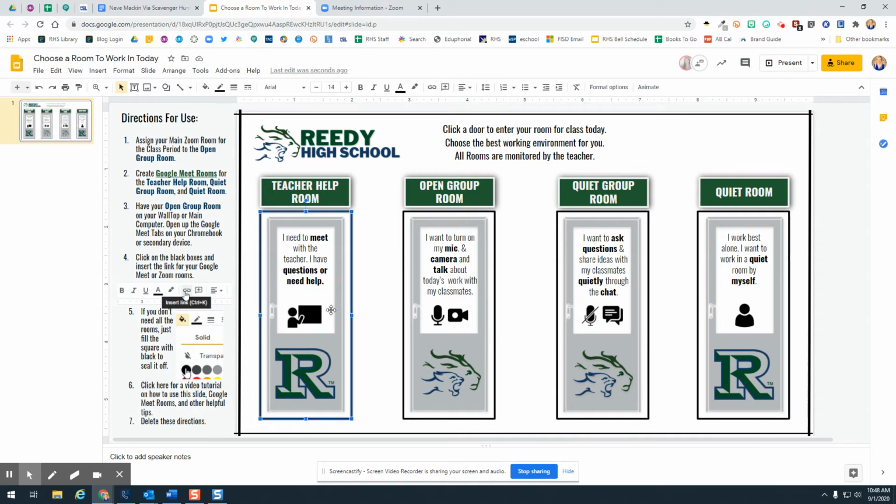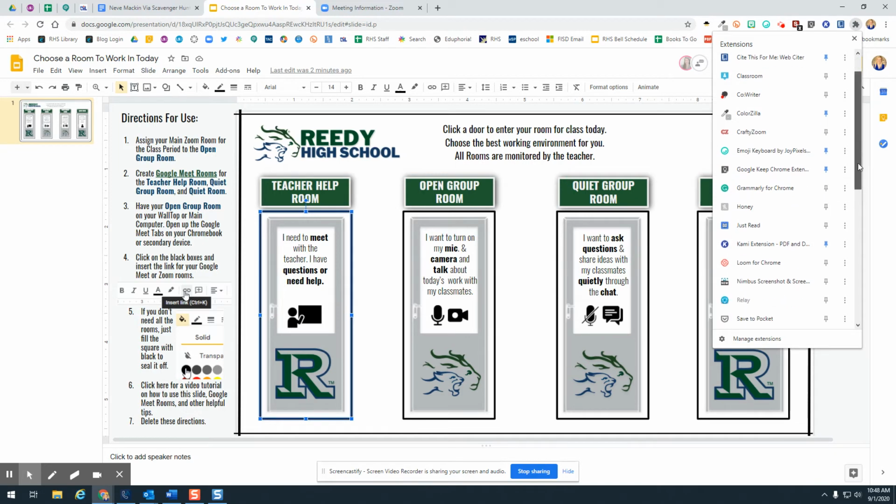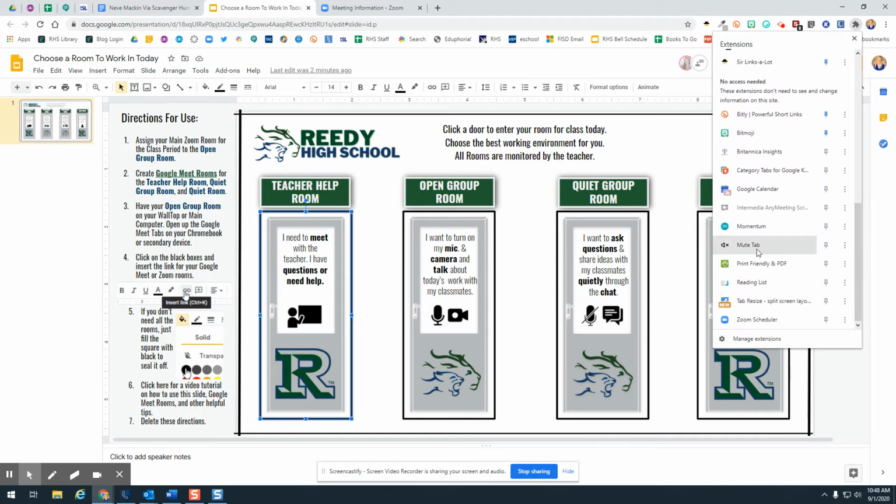But you're going to want to mute yourself. So if you're in the teacher help room and you've got your main class in your Zoom room, and then you want a couple of these other spaces, you'll want to be able to mute yourself on the tabs for each of these. That mute tab extension will allow you to mute the tabs for these other rooms.